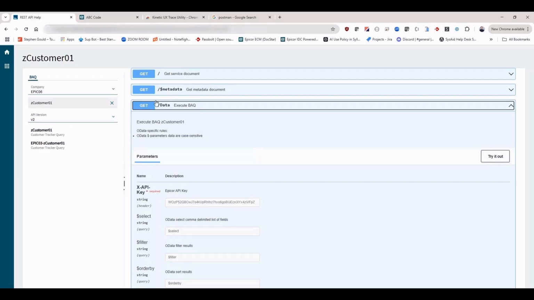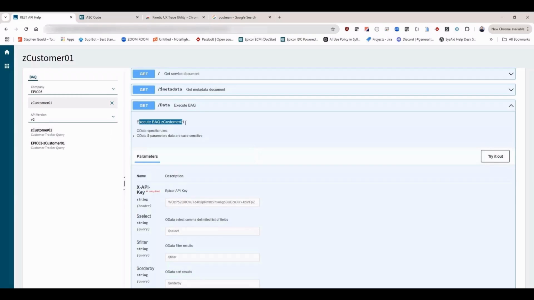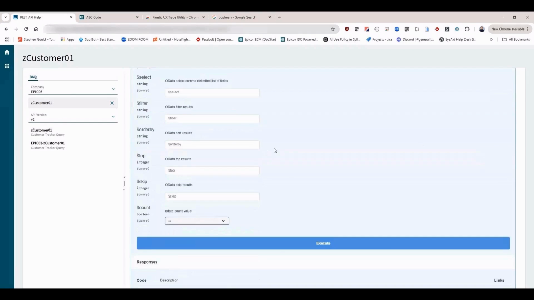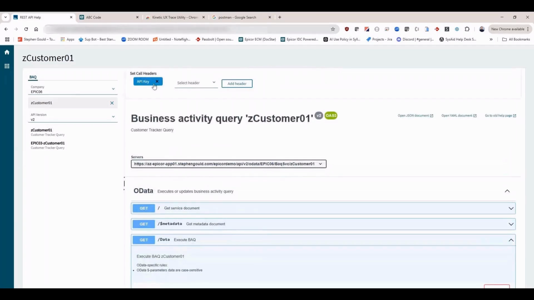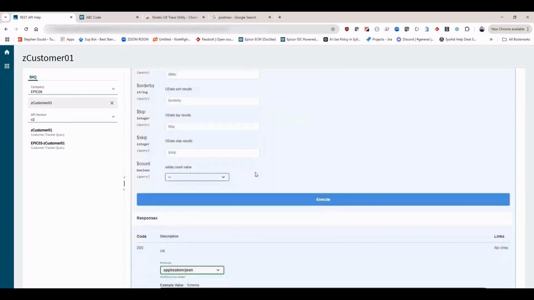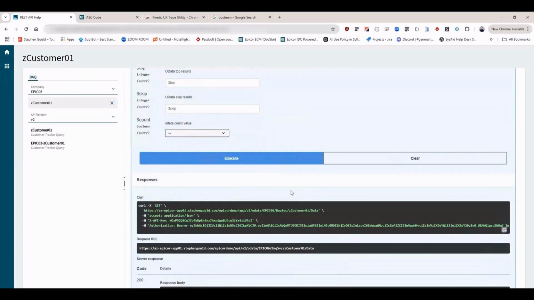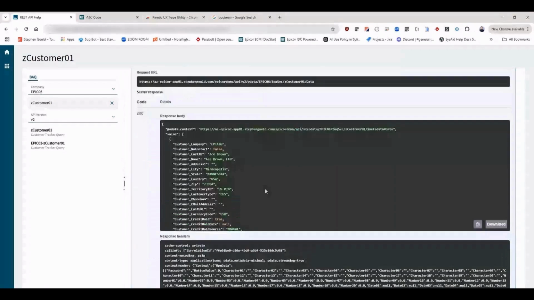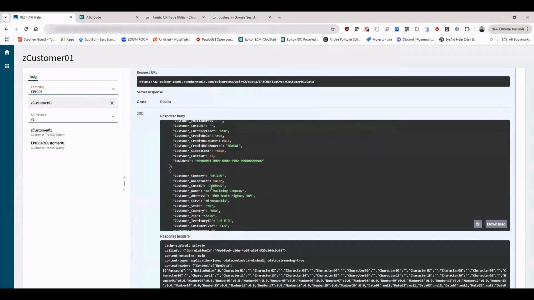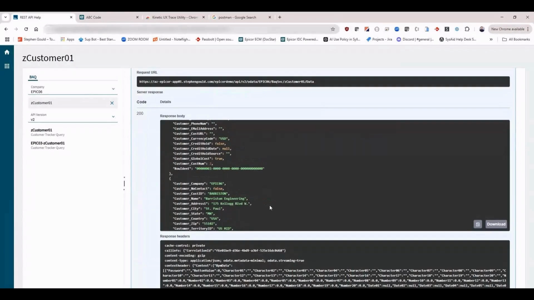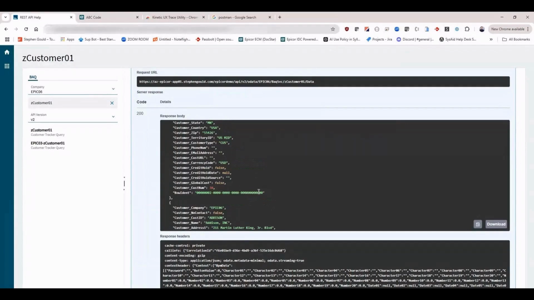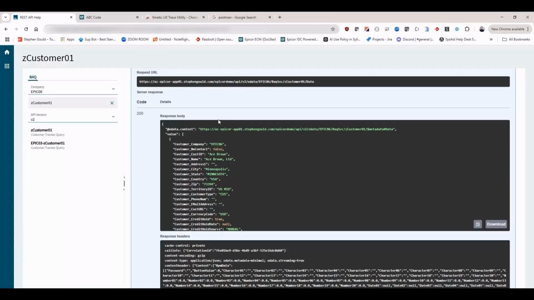So in the REST interface, I can execute zCustomer01 by clicking this Try it out button, right? Remember I already have my API key set, and I can simply hit execute. And when I do that, I can get all my customer information. So here's good old Ace Brown and Ace Mold and Addison and so on, all the ones that we are used to seeing. So this is actually executing that BAQ using the REST interface.